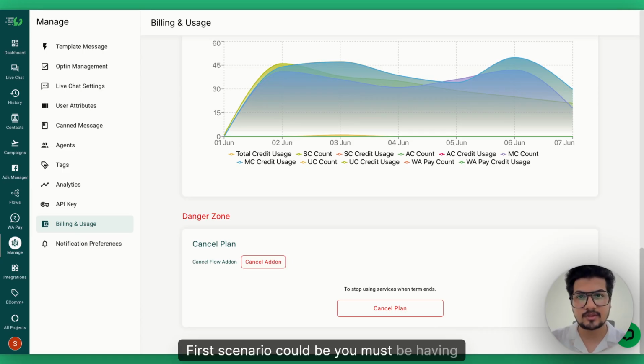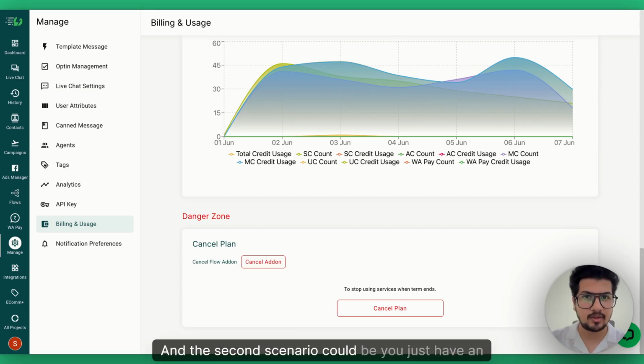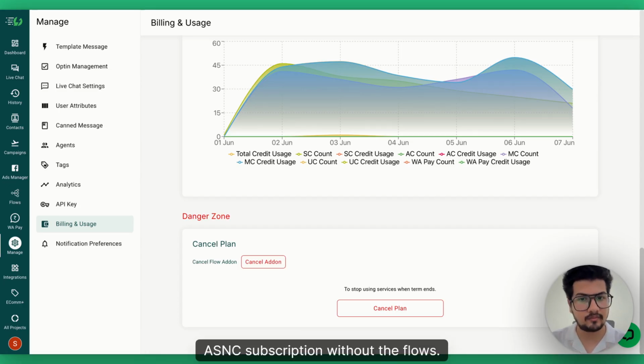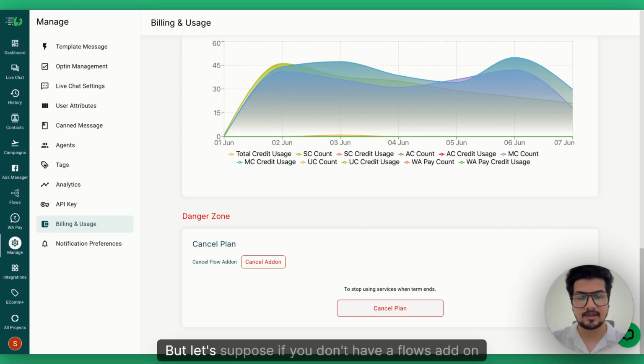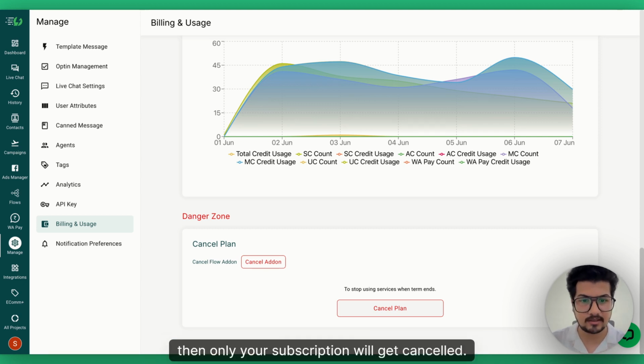First scenario could be you must be having an AiSensy subscription with your flows add-on included. And the second scenario could be you just have an AiSensy subscription without the flows. So in case you have the flows add-on included, and if you cancel the subscription from here, your flow subscription will also get automatically cancelled along with the subscription. But let's suppose if you don't have a flows add-on subscription, then only your subscription will get cancelled.